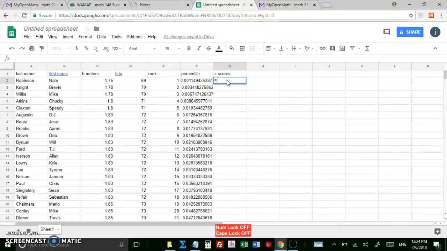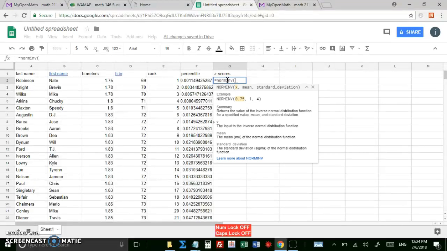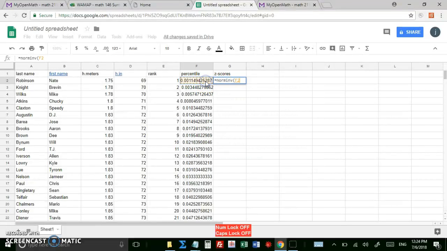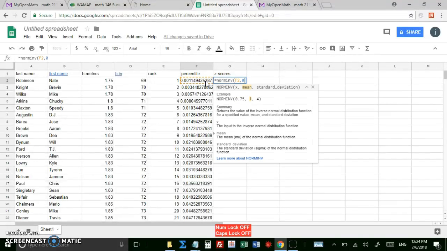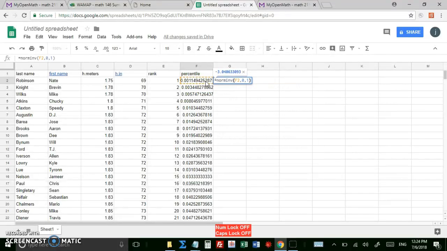So you can do equal sign NORM.INV. That's the command for it. The x would be the percentile right there. The mean is 0 because we're talking about z-scores. Standard deviation is 1 right there, closing parentheses. Okay, so here's what's going on. If we had a truly normal distribution, then theoretically speaking, Nate Robinson's z-score would be about negative 3.048.